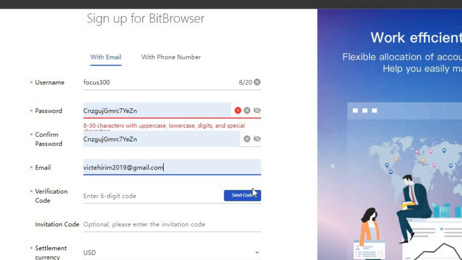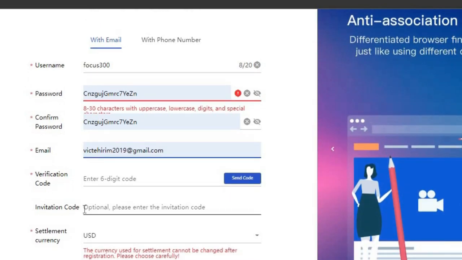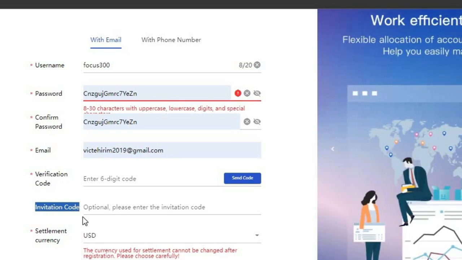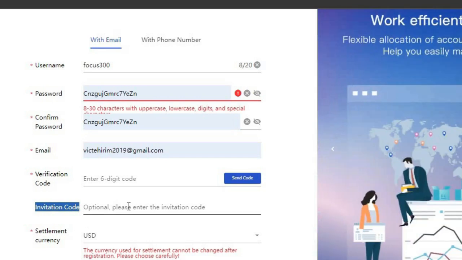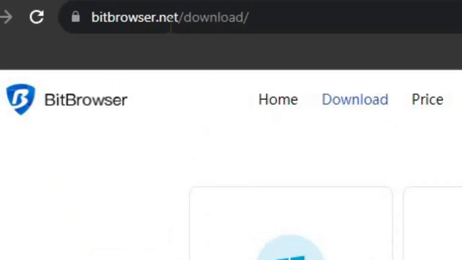Once this code is sent to your email, copy and paste that in here, and right here they're going to ask you for your invitation code. By the way, if you click on the second link down in the description, that's my referral link. If you click on that, my invitation code is going to be here. But if you don't want to do that, you can head straight to the website. It's BitBrowser.net.